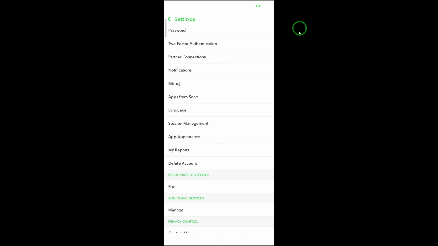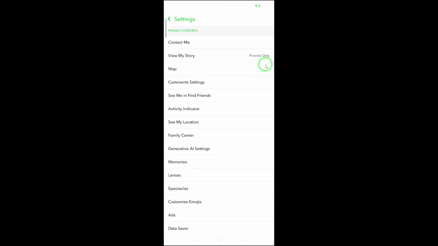Next, find the settings icon in the top right corner. It looks like a small gear. Go ahead and tap on that to open your settings menu.